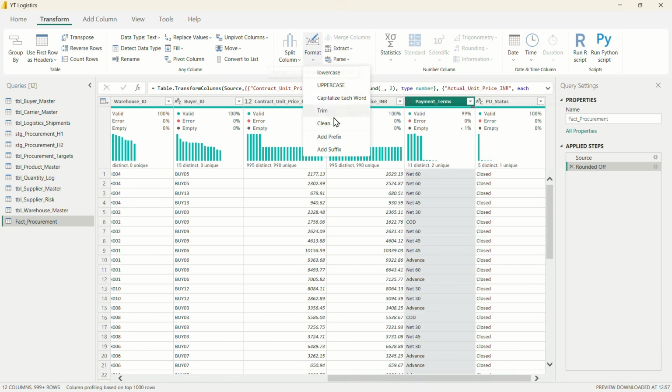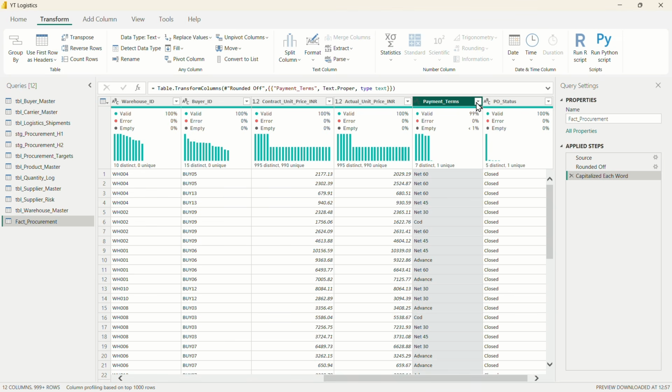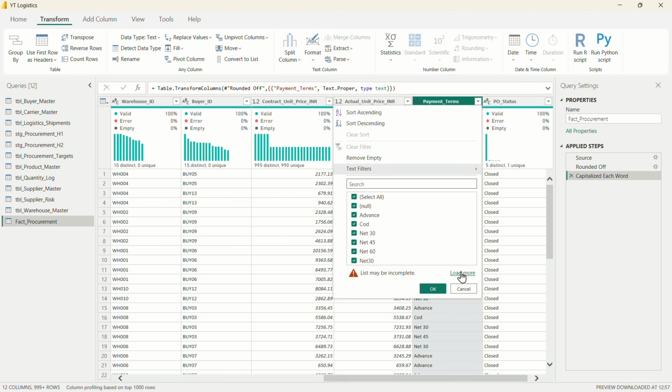So go to this format, and in this format, click on capitalize each word. In this, you can see most of the cleaning steps are gone here. Advance is completed, COD is good, net 30. So you can see net 30 and net 30 are a little bit problematic. So we will replace values.